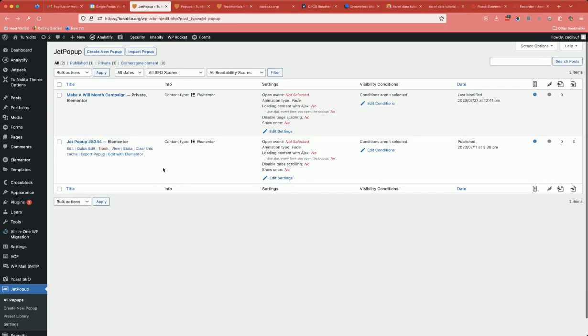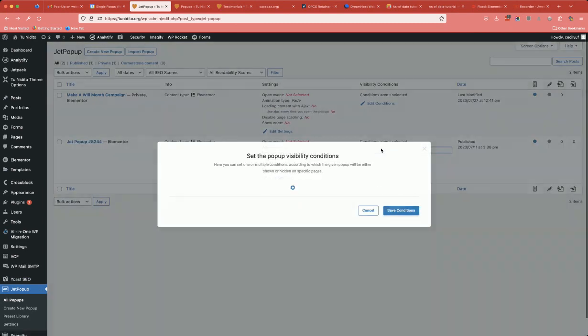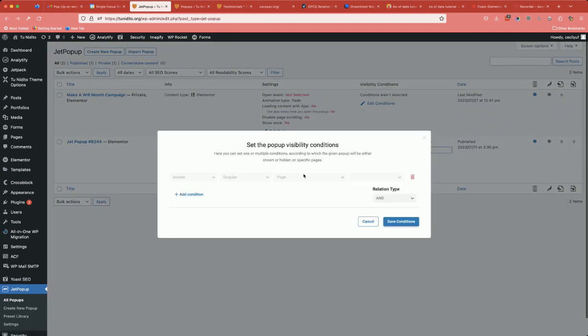So once I have finished it, made everything that I want, I'm going to go back to the screen that I got to through Jet Popups. I'm going to go to edit conditions here. And then I'm going to decide how I want it to show. So you just set on your website. Generally what that means is homepage. When we show a pop-up on every single page, it kind of drives people crazy. So we usually just show it on the homepage, which is the landing page for most people.